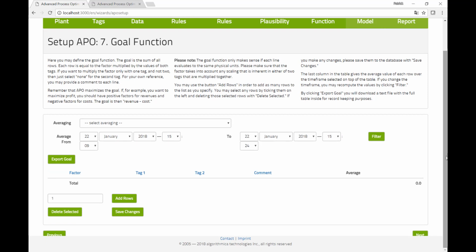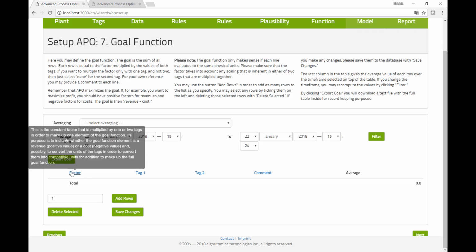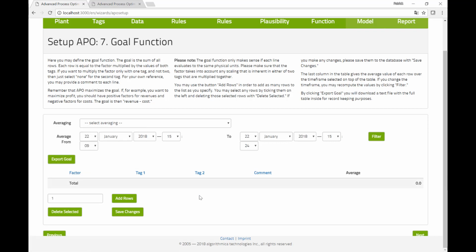In the goal function, we can define what is the key performance indicator that we would like to optimize. At the moment, there isn't one defined, and it goes like this, that the function is an addition of several terms, each term being the multiplication of a factor and two tags.